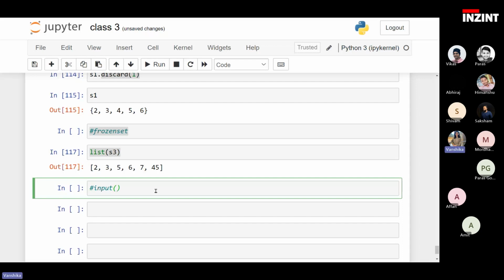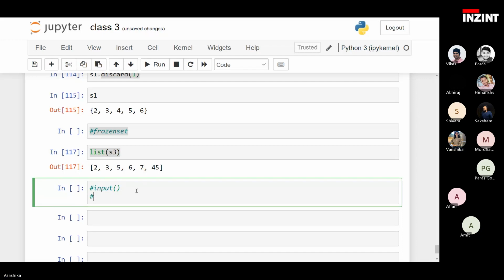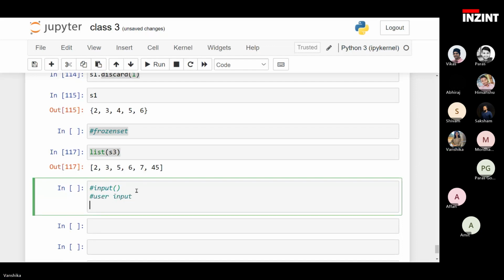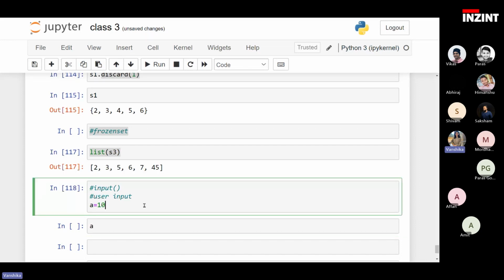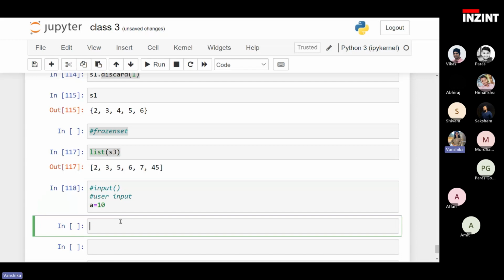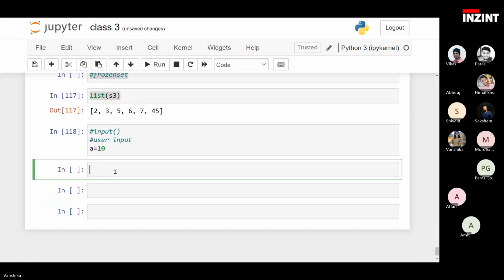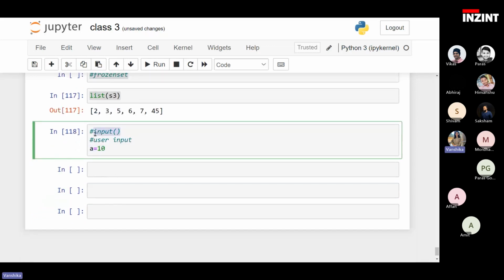Like the name suggests, it is used to take input from the user. Up until now, we are assigning the values directly. Like if I want to assign a value 10 to a variable a, I am doing it in this manner. But let's say I want to take the input from the user. So how can I do this? To achieve the same, we use the input function.